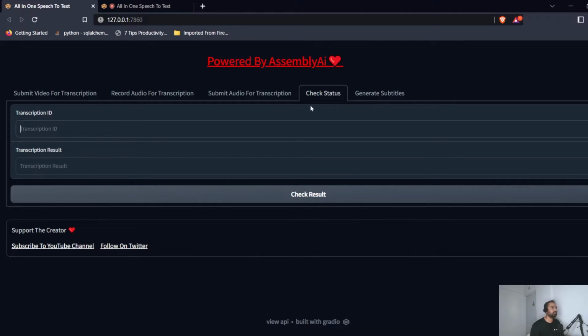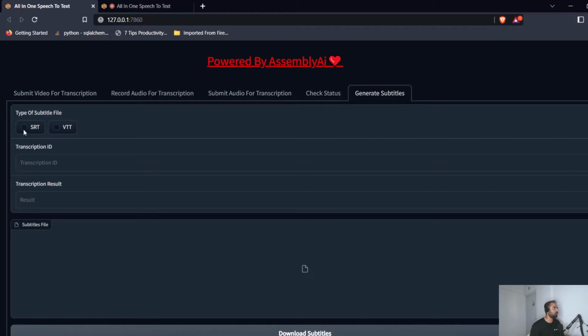So check status is just text, and generate subtitles is a combination of radio buttons, text, and a file block, because we want to see the result as well, and we want the ability to download.